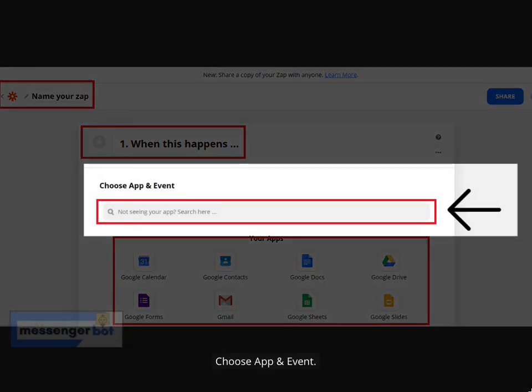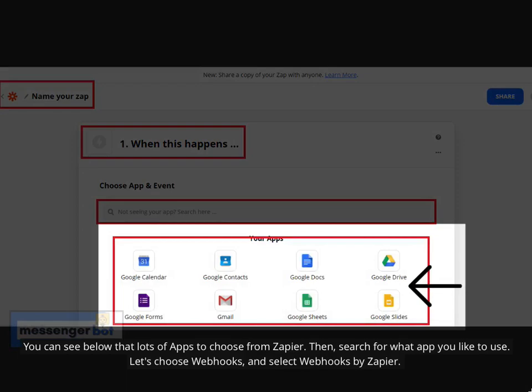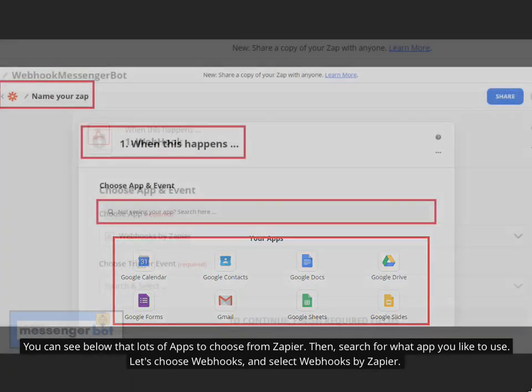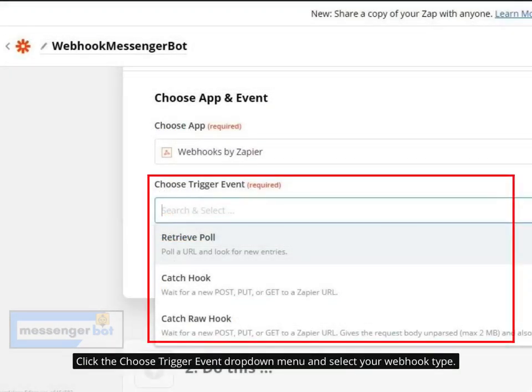Choose App and Event. You can see below that there are lots of apps to choose from in Zapier. Then, search for what app you would like to use. Let's choose Webhooks, and select Webhooks by Zapier. Choose Webhooks by Zapier as a trigger app for Messenger bot. Click the Choose Trigger Event drop-down menu and select your webhook type.